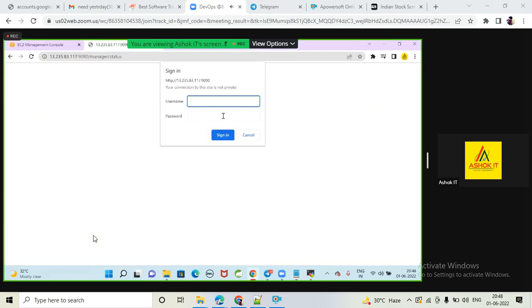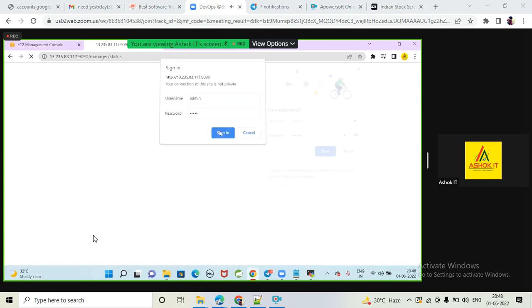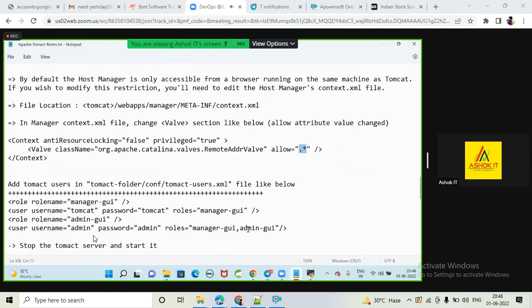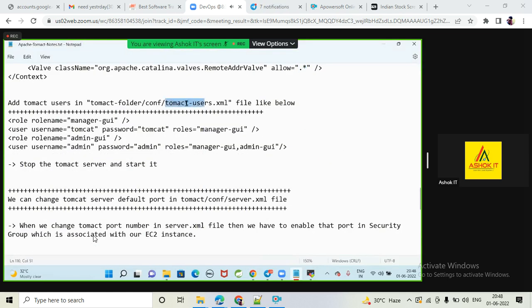Now click on server status. I'm able to access it. It is asking for a username and password. Do you remember where I configured the username and password of the Tomcat? I configured them in tomcat-users.xml. Go to the Tomcat folder, conf folder, the tomcat-users.xml file is available. In that, I configured my username and password.